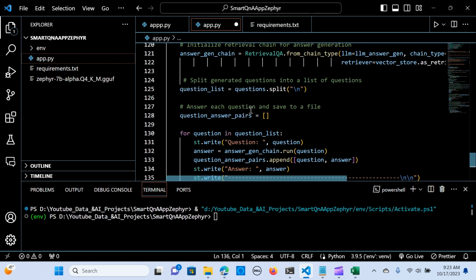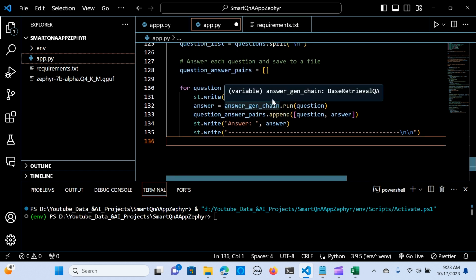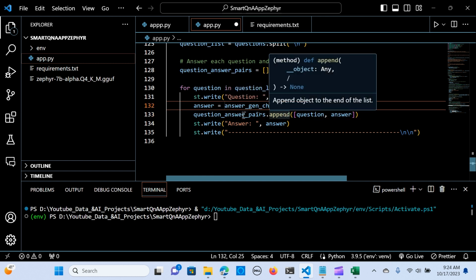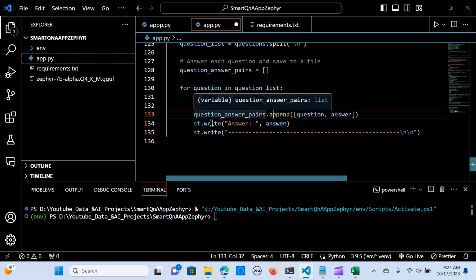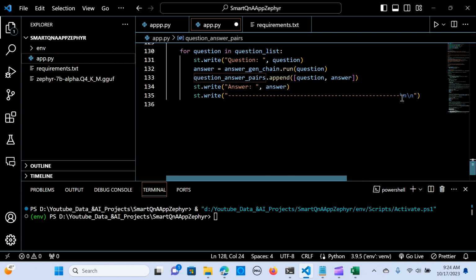So now we want to answer each question and save to a file. Okay, so we create a list called the question answer pairs, and we are going to iterate through the question list. Now we are writing each question and answer. We are using the answer chain. We pass in the question, and the question and answer are appended to the question answer pairs list that we have here. And now we are just using this line to separate them.